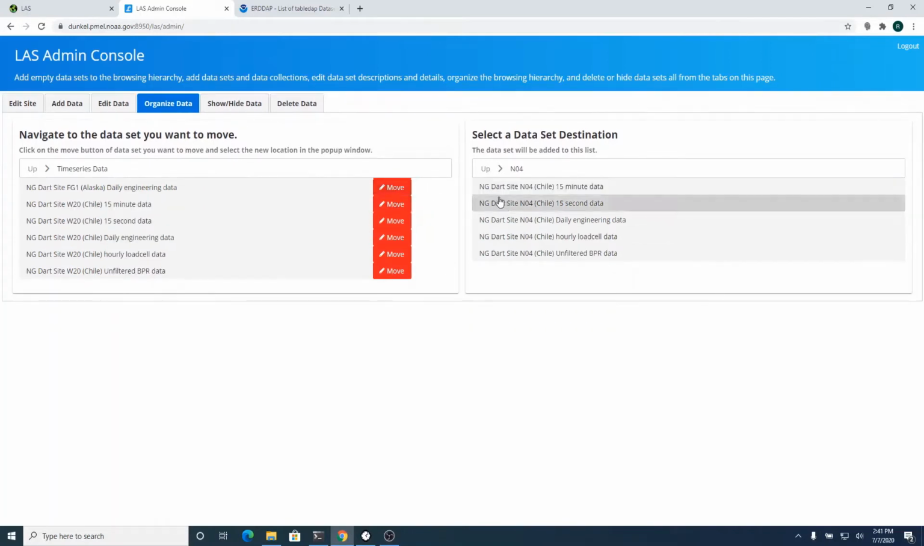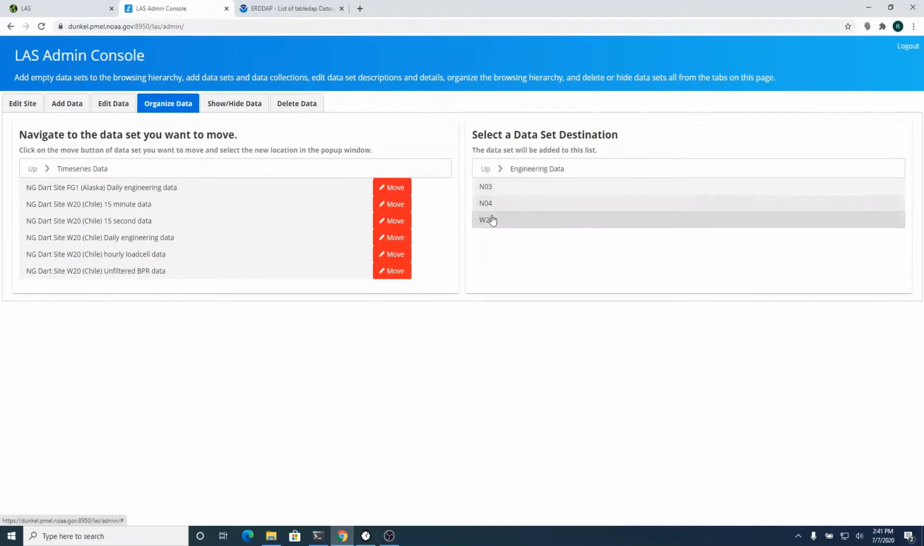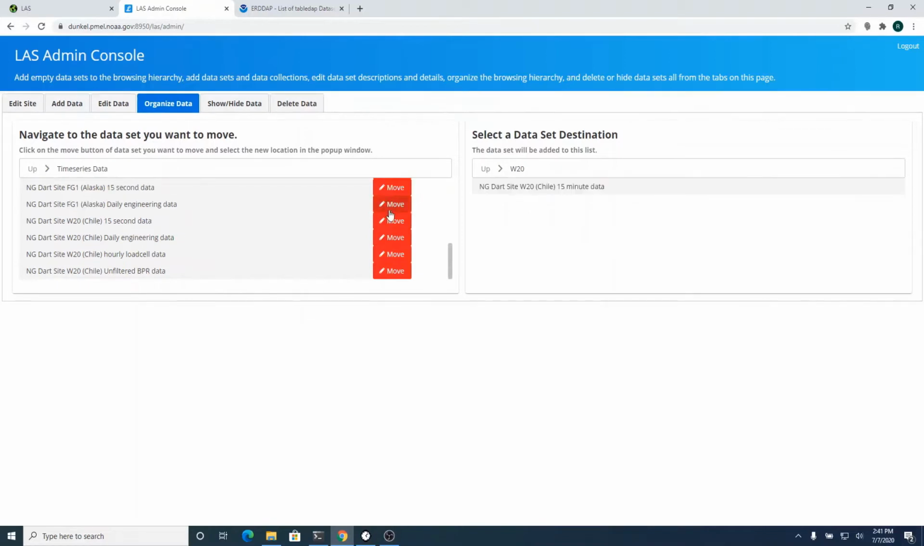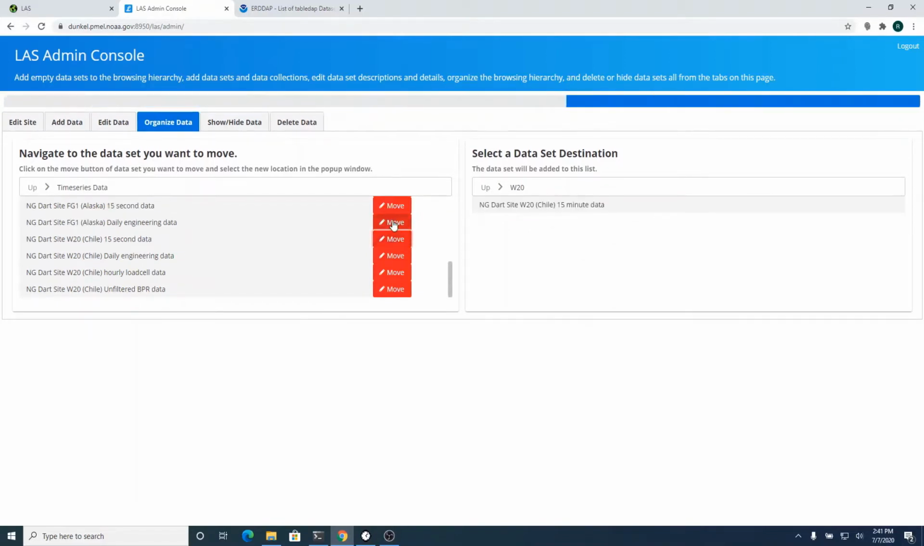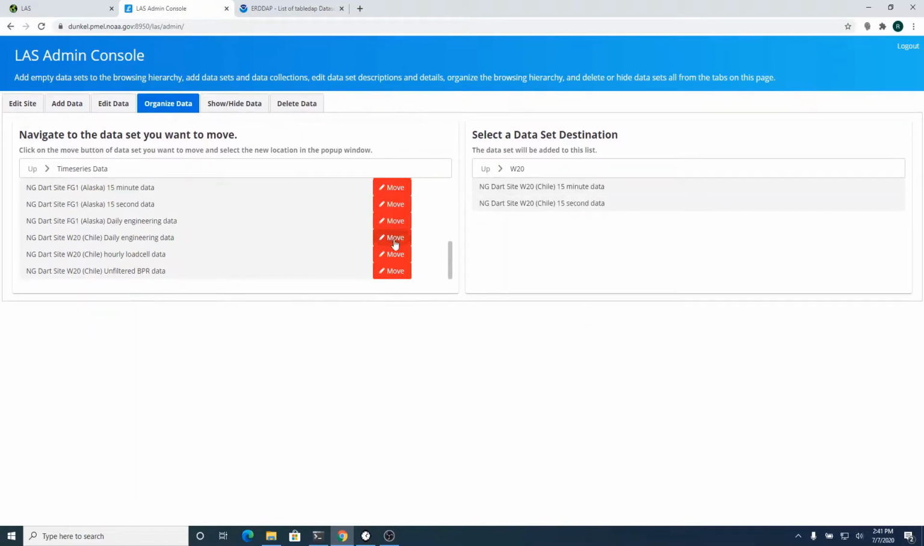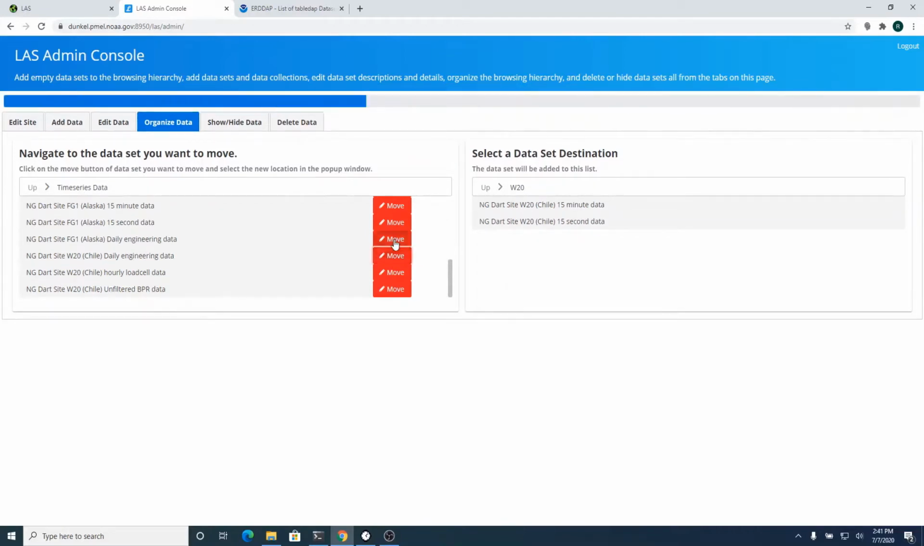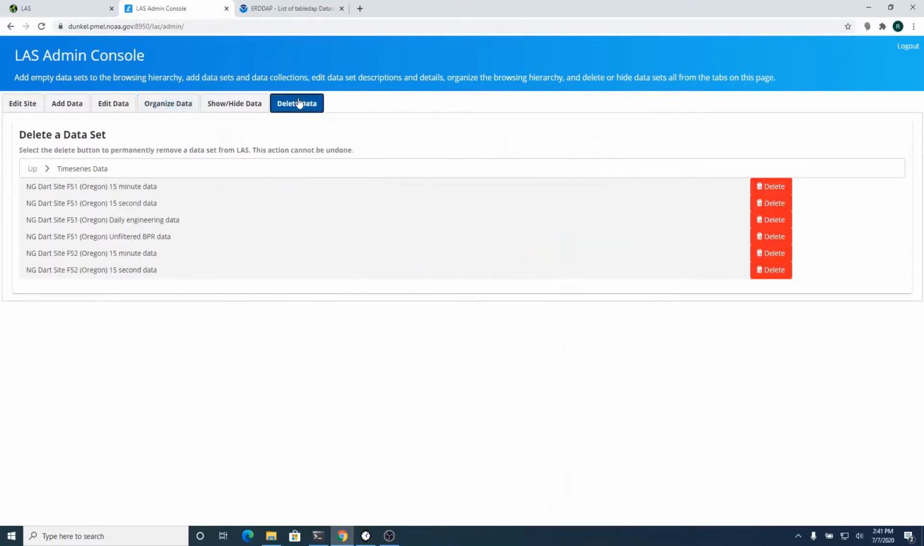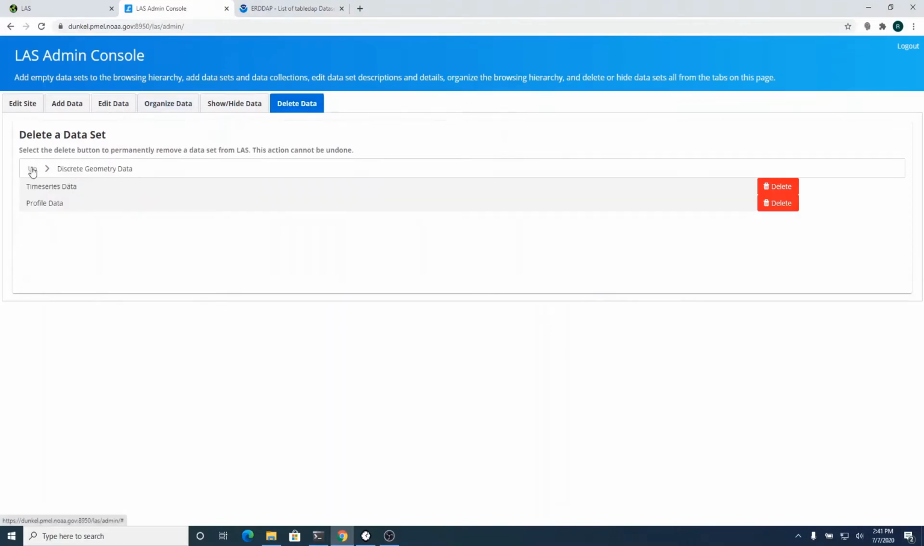All right, so one more. W20 data. These are all the sites off the coast of Chile. We're going to pretend like those are the ones that are interesting, and the others we're going to decide maybe that they're not interesting.